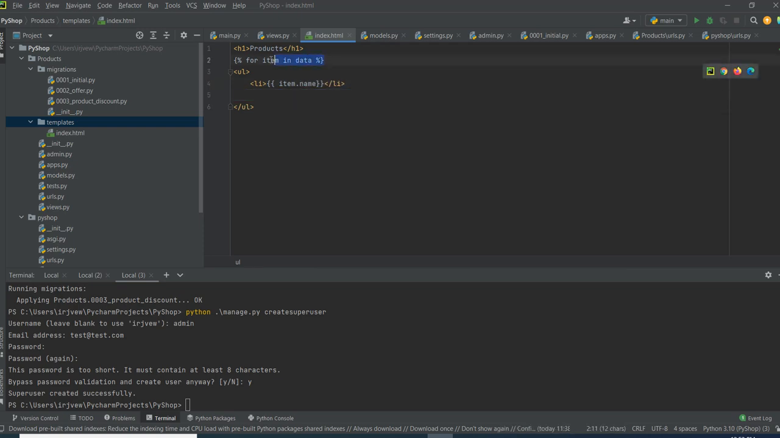I'm making this for loop inside this unordered list. And it is not like Python. For Python, if you're writing a for loop, we don't need to end the loop, but Django doesn't do that. We need to manually mention the end of the for loop. For that, I'm going to add a template tag, curly braces, percentage symbol, curly braces, and inside that, I'm going to write endfor. We need to manually mention this endfor, and I'm just removing the spaces.